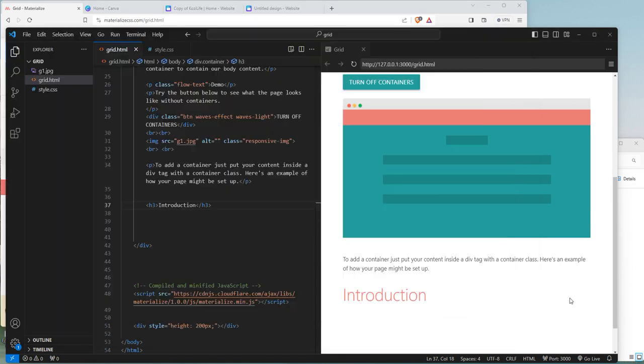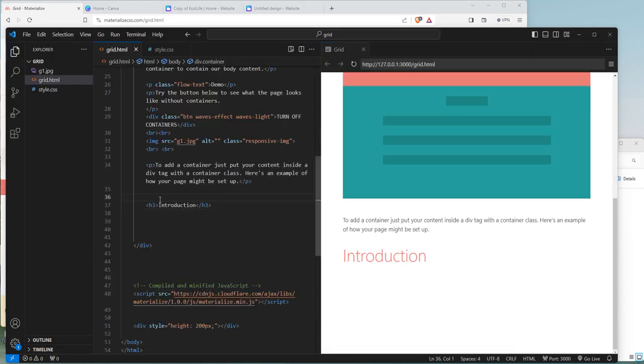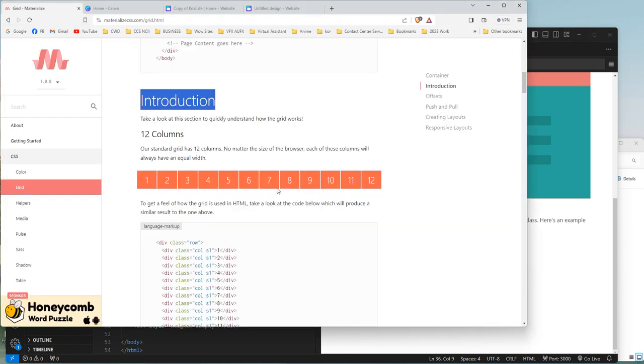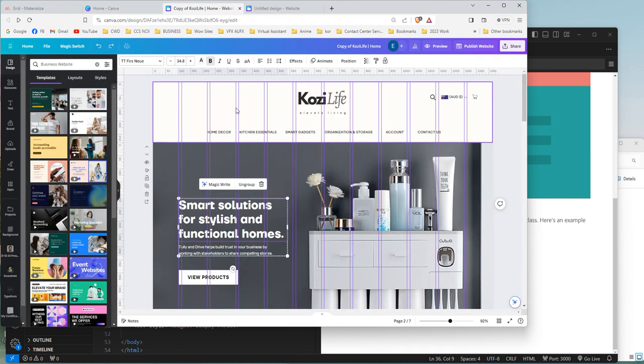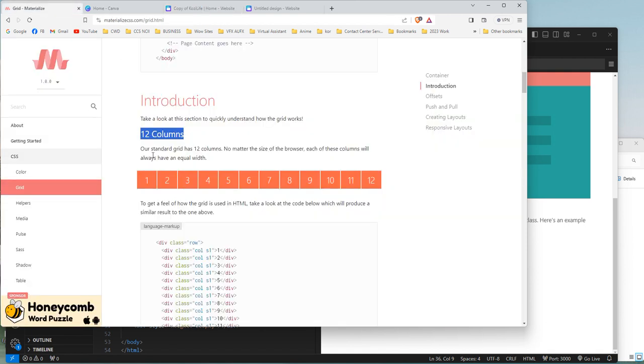You can also do a section if you want to. All right. Section means it's like a division as well. It separates like sections or parts of the website. So take a look at this section to quickly understand how the grid works. So we do have basically 12 columns in one web page. So as you can see here, again, 1, 2, 3, 4, 5, 6, 7, 8, 9, 10, up to 12. Okay, so our standard grid is 12 columns. No matter the size of the browser, each of these columns will always have equal width.